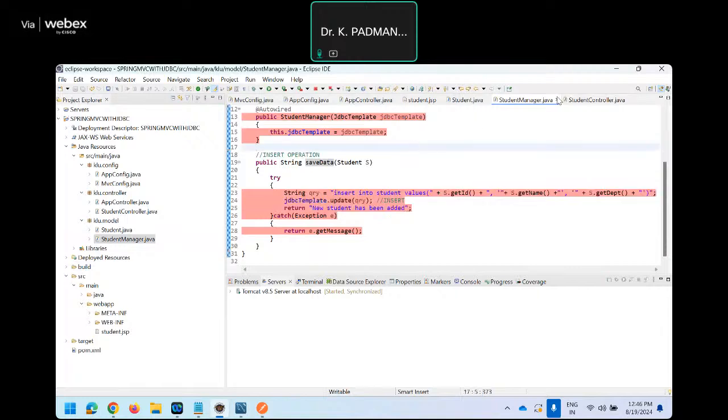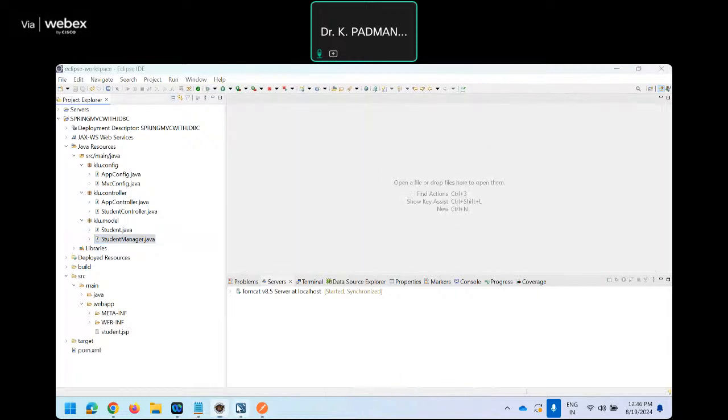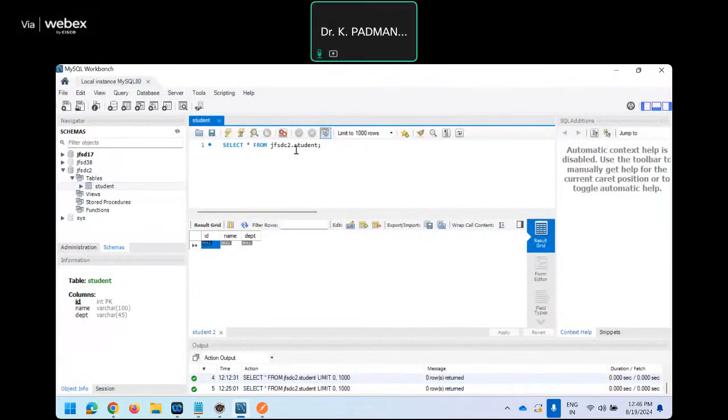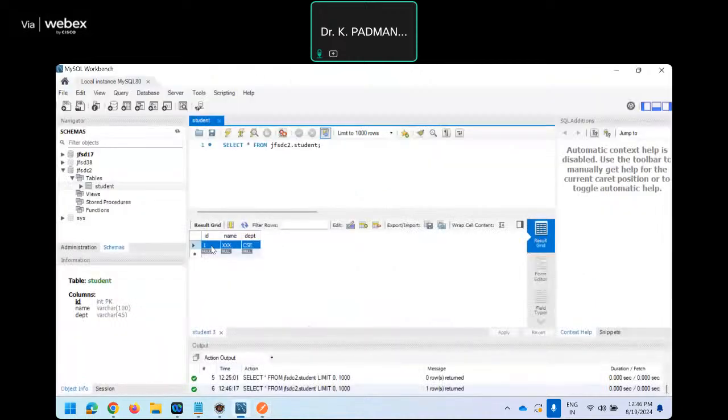So now we will test the database. You can open your database. As of now, the table student is empty. If I execute a select query one more time, I am able to see my inputs here. What is the input I gave in Postman? Here I gave ID as 1, name and department. That is available in my table.